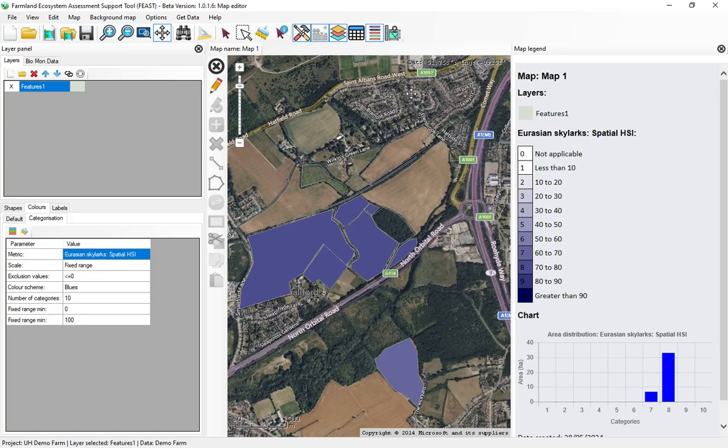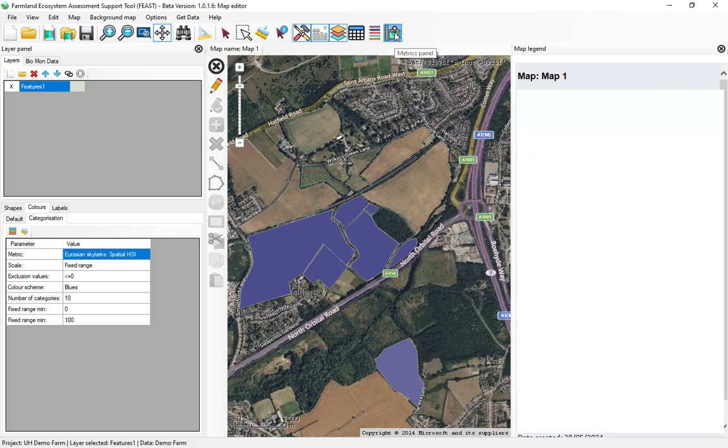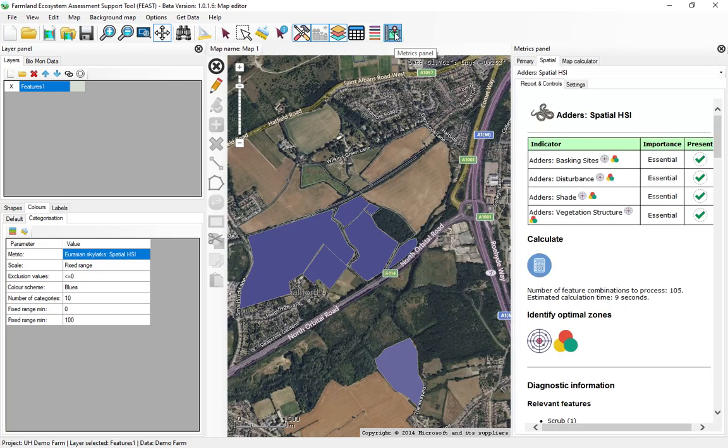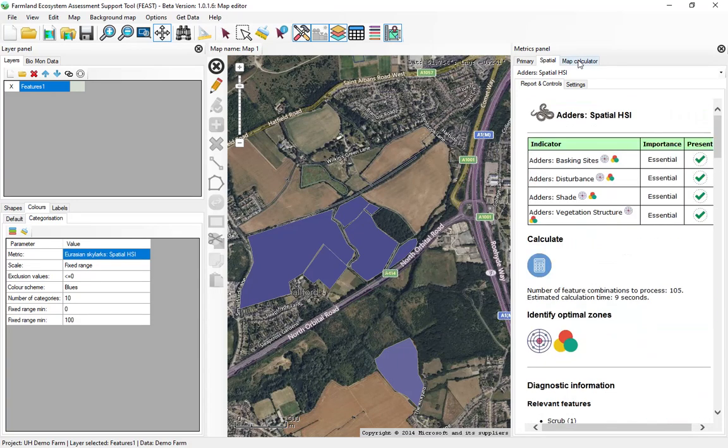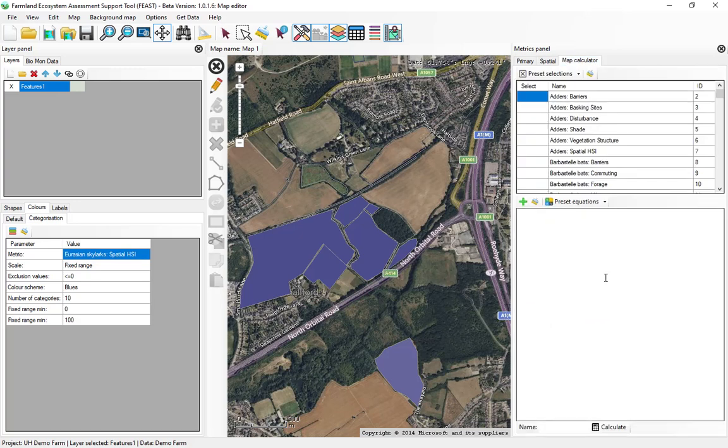So what we'll do is we'll come up to the metrics panel, which we can display by clicking here. We can see this is where you do your spatial habitat suitability calculation and all the details there. And then there's a new tab here on the right called the map calculator, and if you click on that, that shows you the new functions available there.